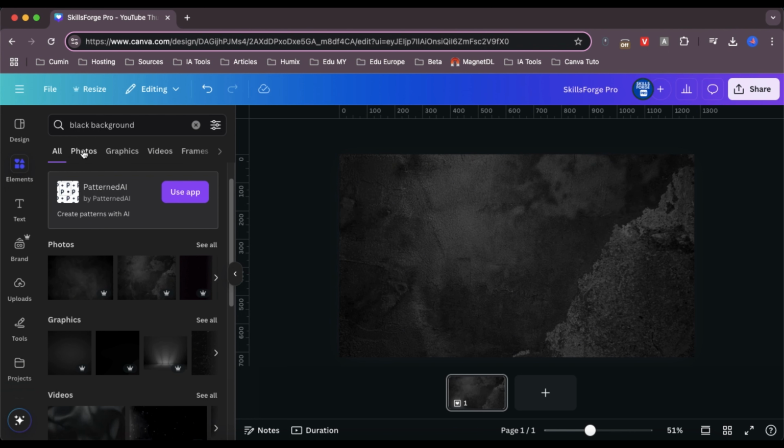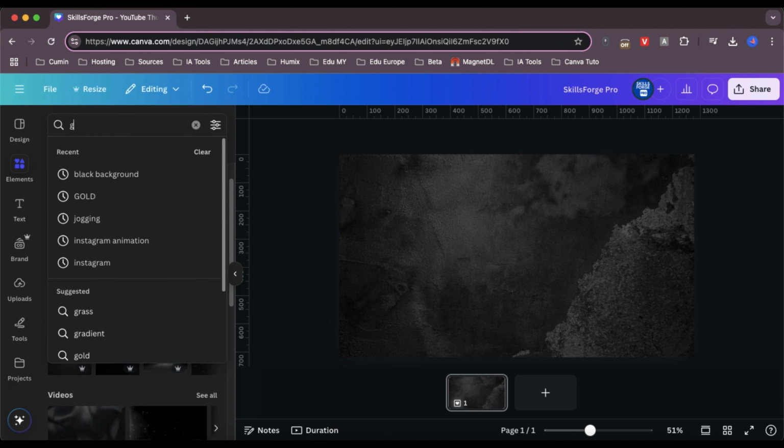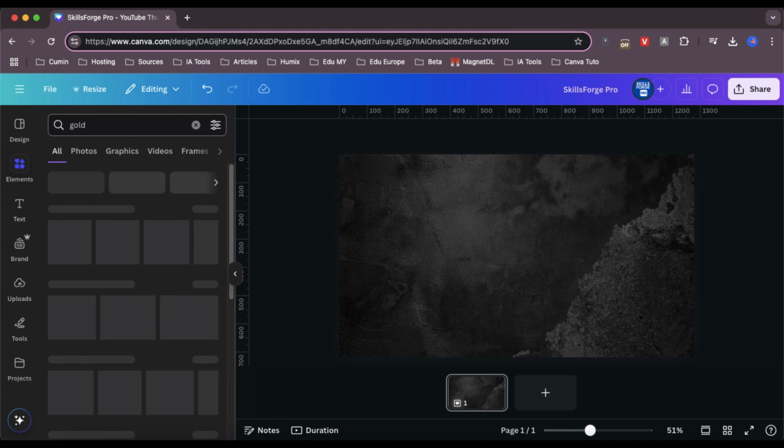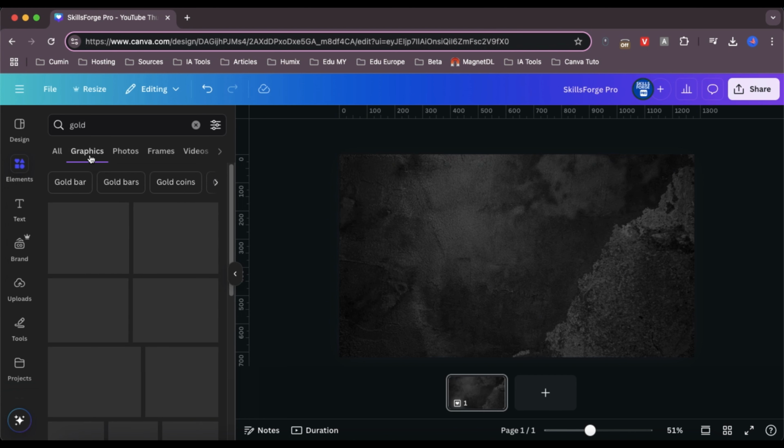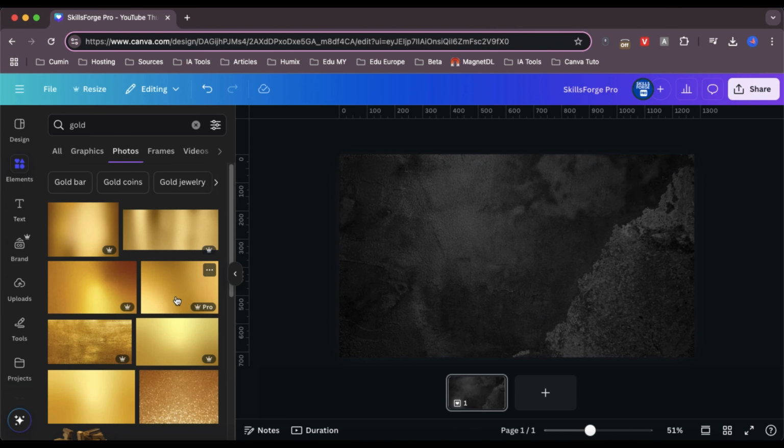Next, search for a gold texture by typing gold in the Images section. Pick a bright, shiny gold image to achieve the most realistic effect.